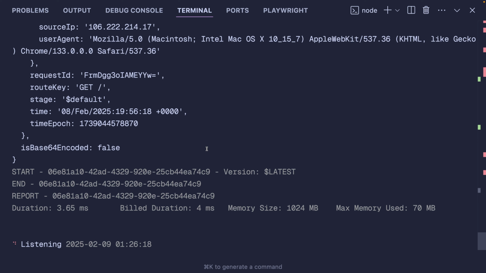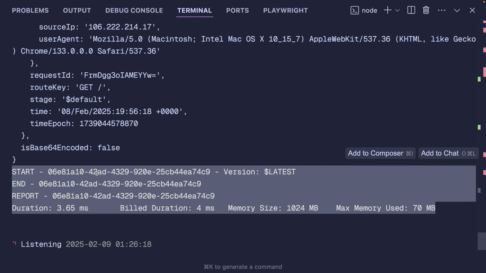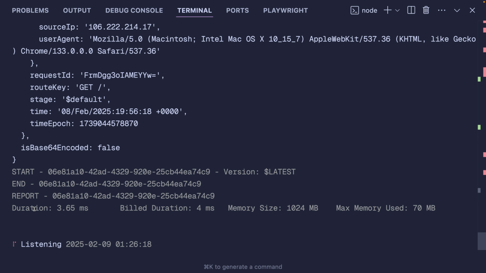Since these AWS Lambda functions are serverless functions, what that means is that they are not long running servers. So what happens is whenever we make a request to the HTTP endpoint, a server then starts at that time automatically, executes that function and then shuts itself off. And you can see the metrics related to that execution. So for example, the duration was 3.65 milliseconds, billed duration is 4 milliseconds, the memory size we used, and then the max memory used. Perfect.